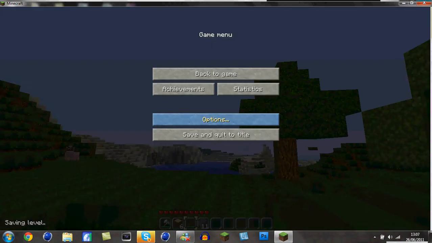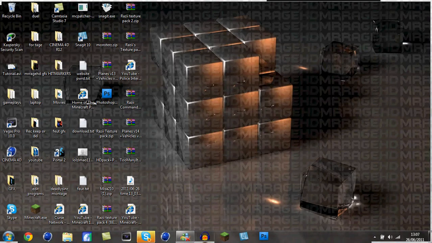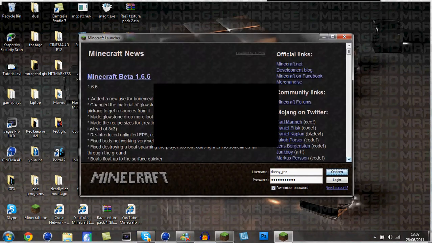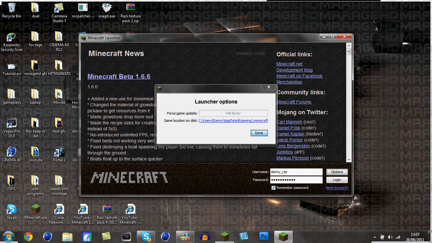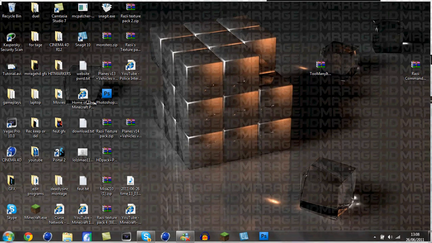Right, I'm just gonna quit Minecraft quickly and then force an update so I lose all my mods. Options, force update, done. Right guys, so this is what you're gonna need. You're gonna need obviously the command and builder mod, which is what I just showed you in single player, where they build the village, and ToManyItems. These are the two, and also you'll need WinRAR, which I'll leave a download link for as well.